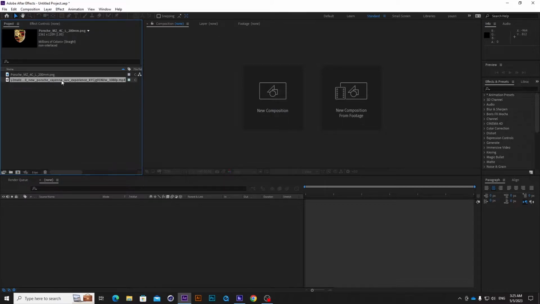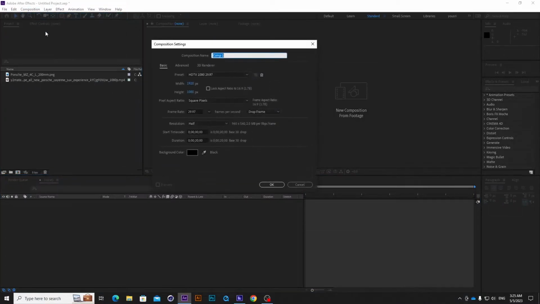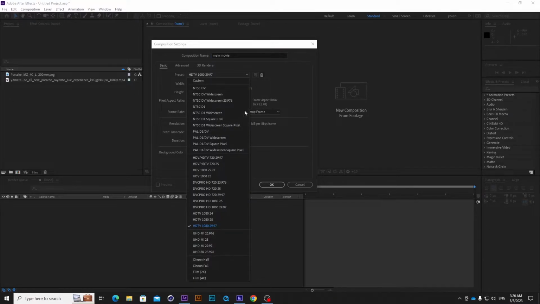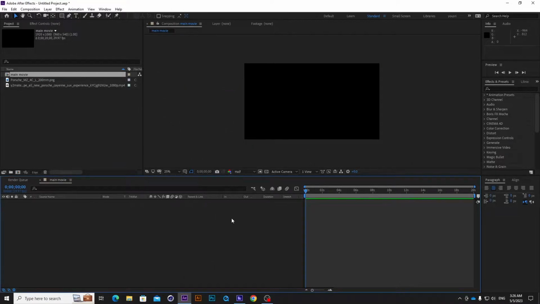Now I'm going to take my movie and drag it into, first of all I have to make a new composition where I'm going to work, so I will go up, composition, new composition. I'm going to give it a name right away, main movie. Size depends really on which project you are working. You have the possibility of changing here the sizes and how many frames and everything. But I'm going to take HDTV 1080, which is pretty much the standard.